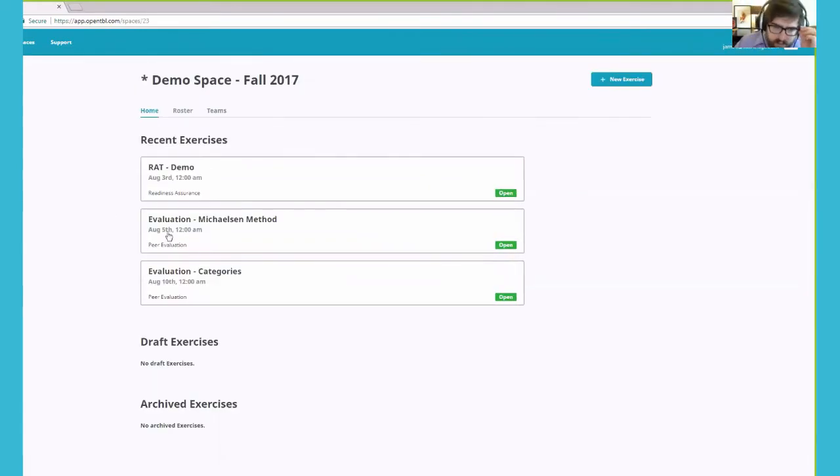And the first thing that I want to do is to jump right into a Michelson method evaluation. So I'll show you what it looks like from the instructor side. I'll show you how we look at building them, and I'll show you all the different options that we have. So the first thing that I'll briefly show is just the building side.